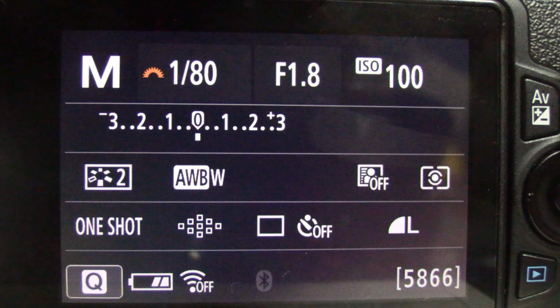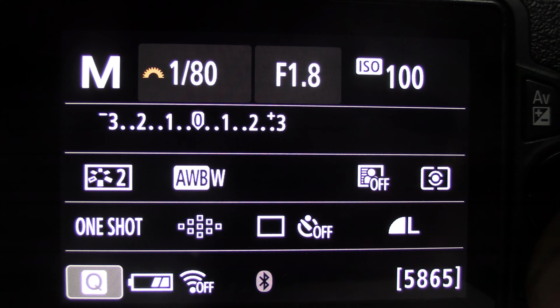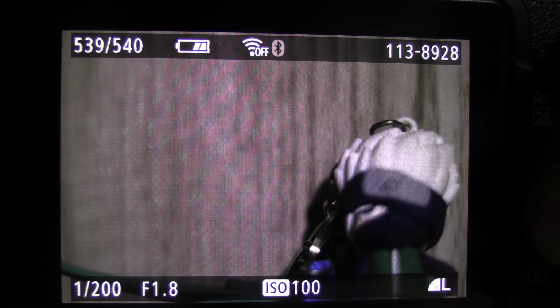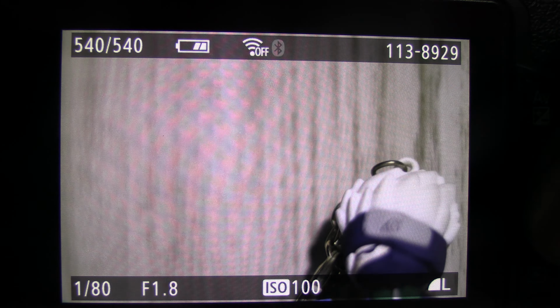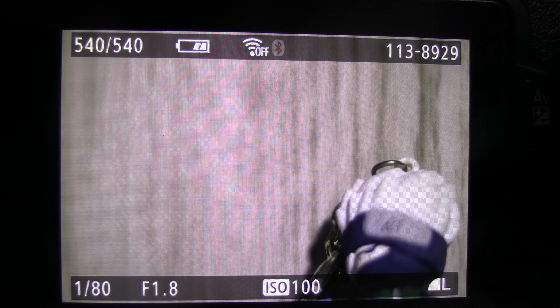So this is the proper exposure. Let's take a picture and find out. This is the difference between the previous picture and this one. Can you see how it's exposed?